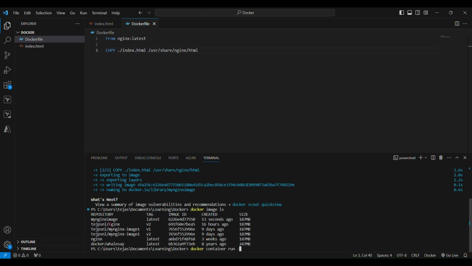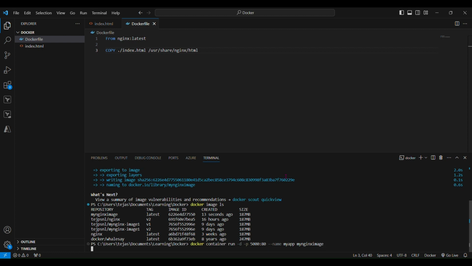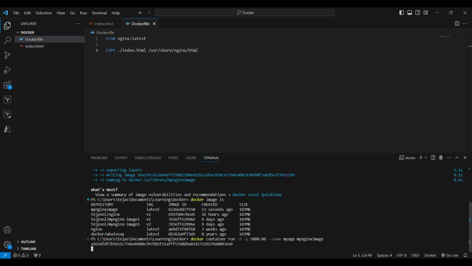To run the Docker image, type the command docker container run -d, which means detached, and -p, which means the port. I'm running this Docker container on port 5000 and on the localhost, --name. It will be the name of the container. So I'm giving the container name as my app, and I'm giving the nginx image name, my nginx image latest. When we click on enter, the container will run.